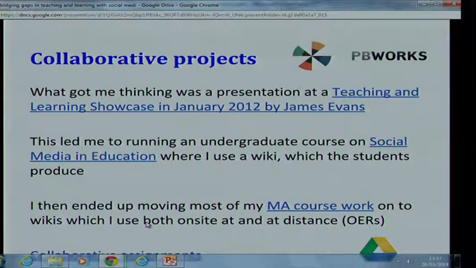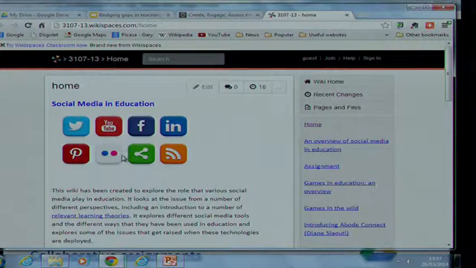Now, I'm going to try and just quickly show you that. See whether it will work. That probably means my slides have gone off. It's a relatively simple thing to do. This one uses Wikispaces, now called Wikispaces Classroom. This is quite an easy tool to get the hang of, and the students find it very quick and easy to get the hang of.